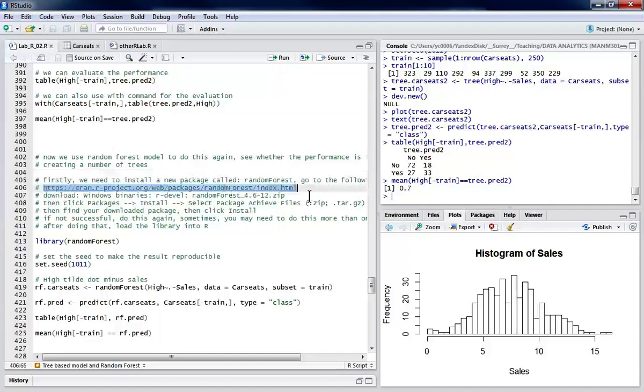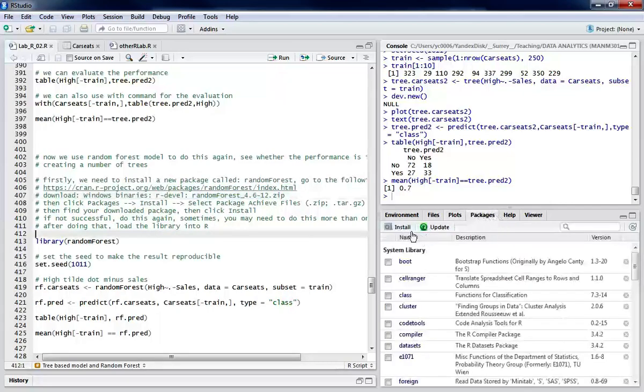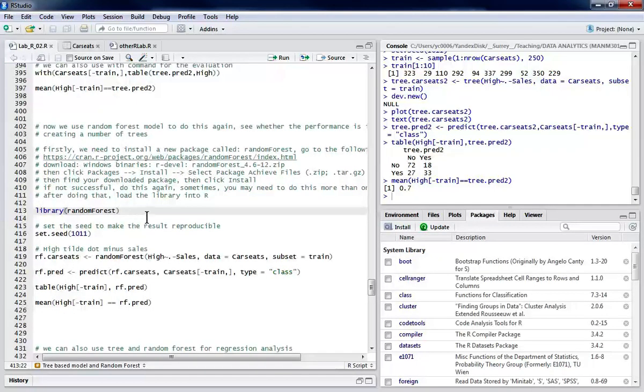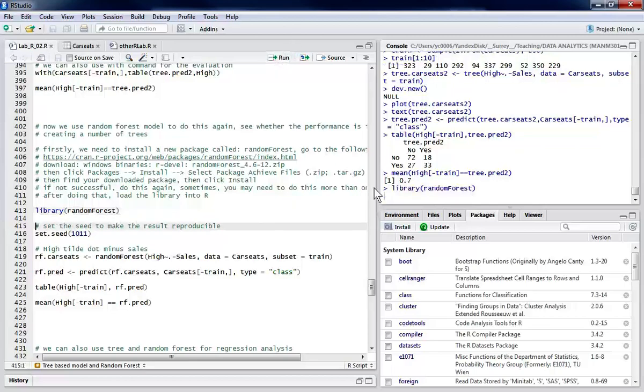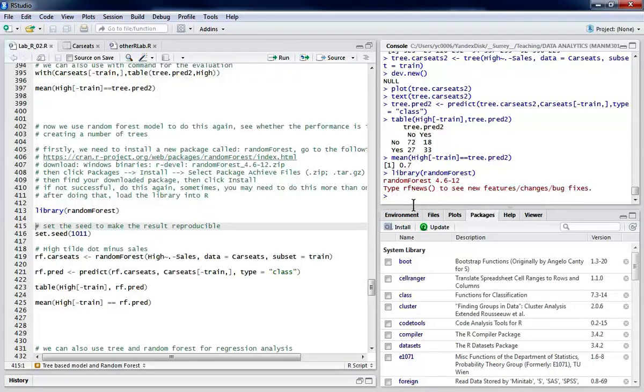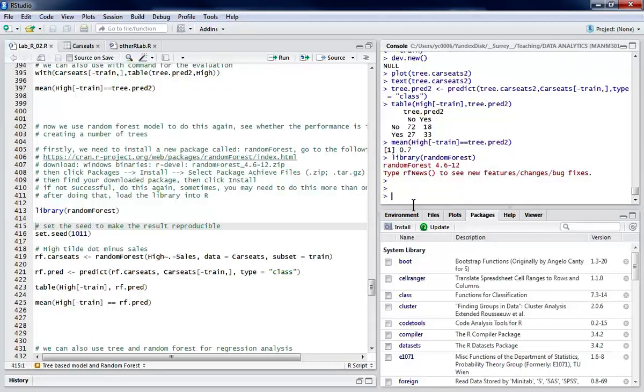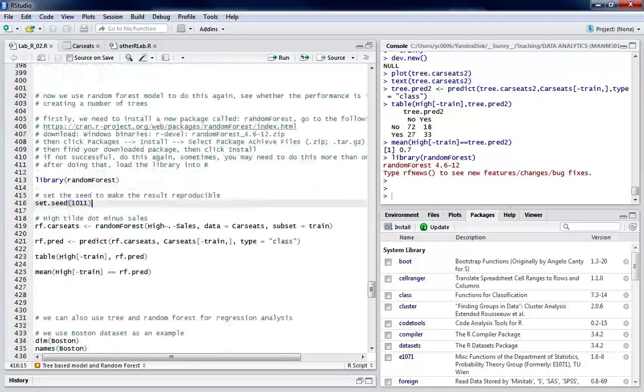So now we need to go to this website and download the package called randomForest. Once we download the package, we can install it. We're gonna finish the installation. After we've installed the randomForest package, we can load it into our R. So you got a warning. Well, that's okay because they want to show you some new features.